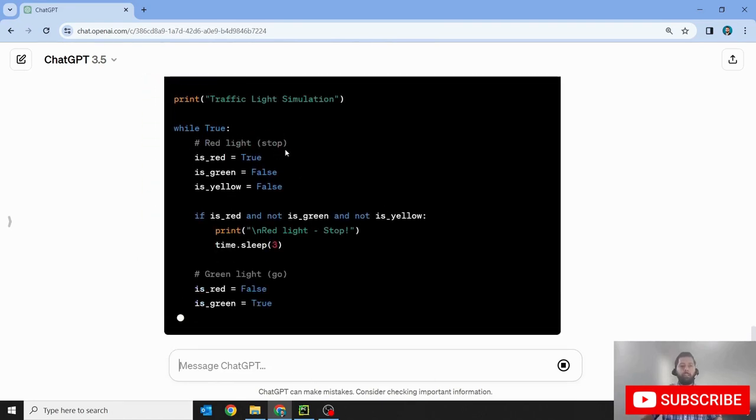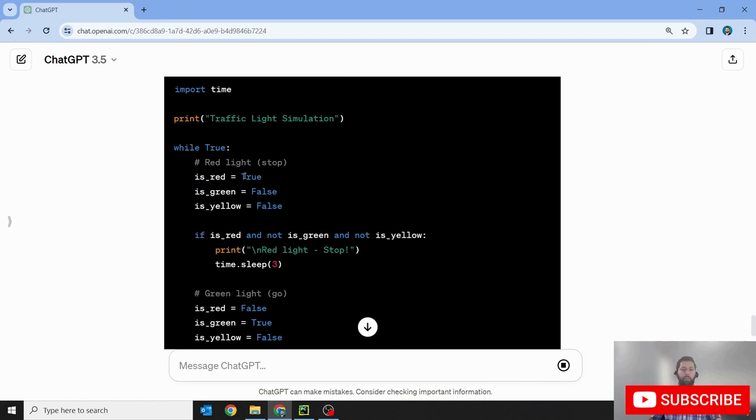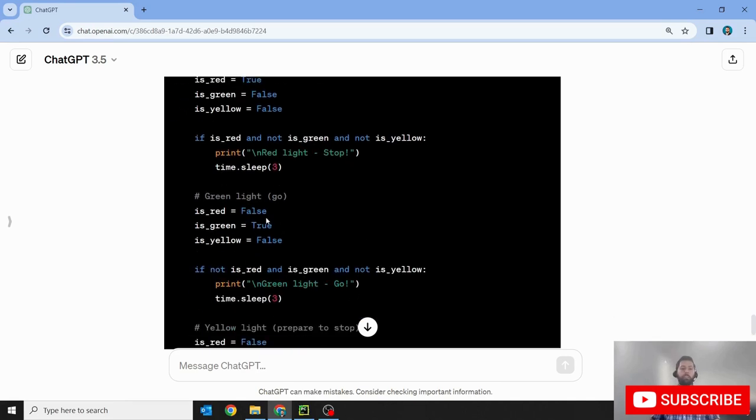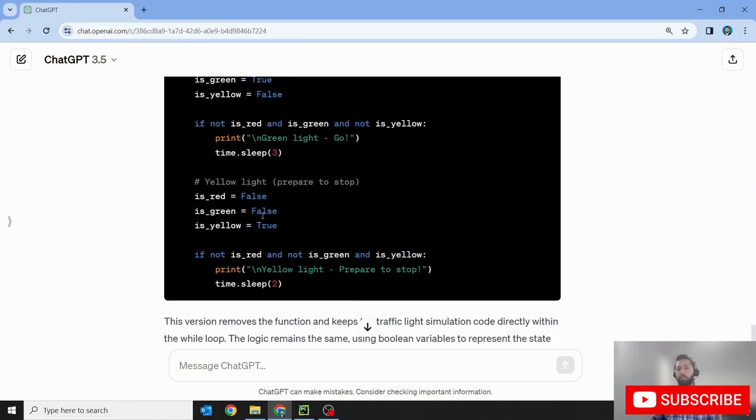Okay, there we go. So this is just a traffic light simulation, and here are the different Boolean indications. It's just a simulation. In this case, it's making the red true. So this is a simulation of a red light. The green is false, the yellow is false. So if red and not green and not yellow, if all of these are true, then it's going to say red light stop. Because that means the red variable is true, the green is false, and the yellow is false. And then here's a simulation of the green light, and here's a simulation of the yellow light.